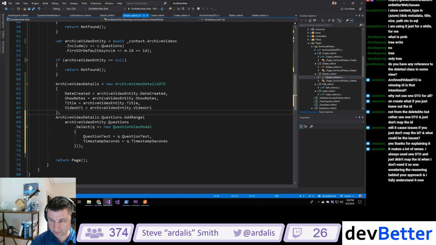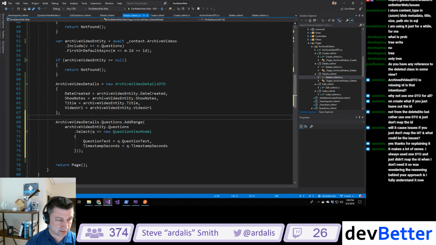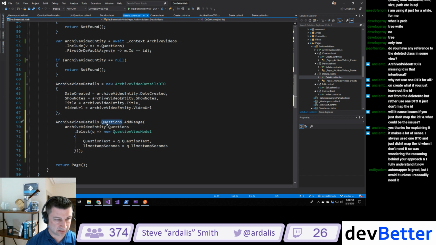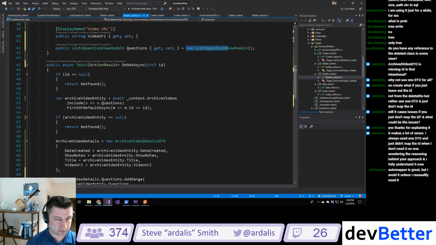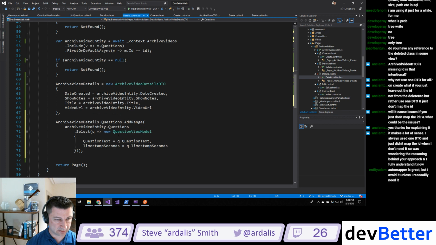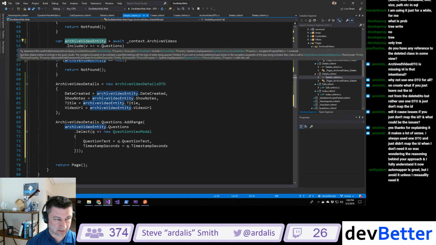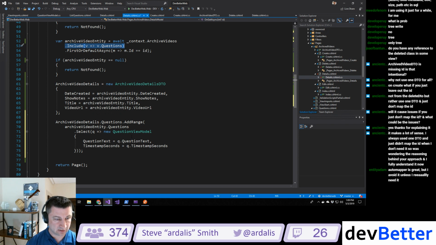Does that make sense? So we're going to take our DTO and its list of questions, which starts out empty. And we're going to add to it all the questions that are on our entity that we just pulled out of the database. It included that list of questions. So we're going to take that list of questions and we're going to use select in a LINQ statement to transform it.